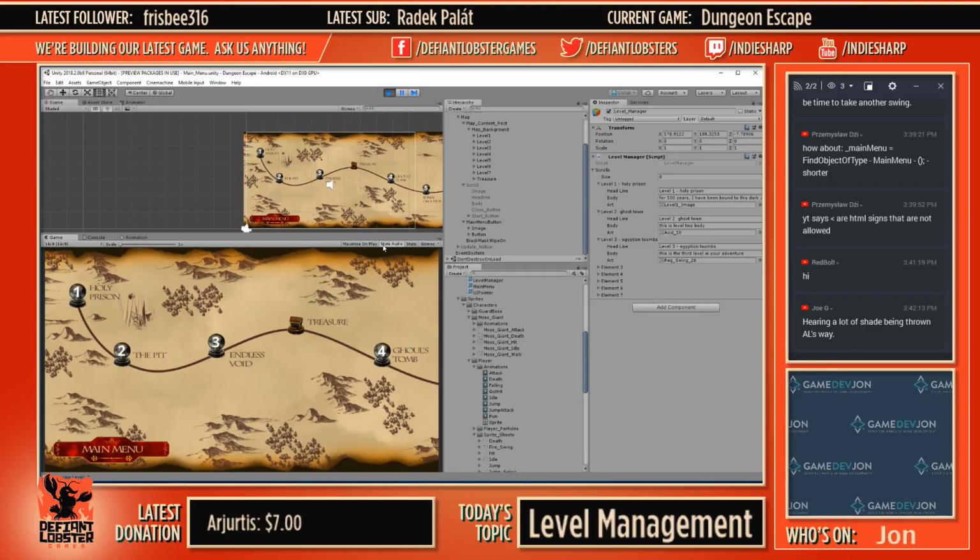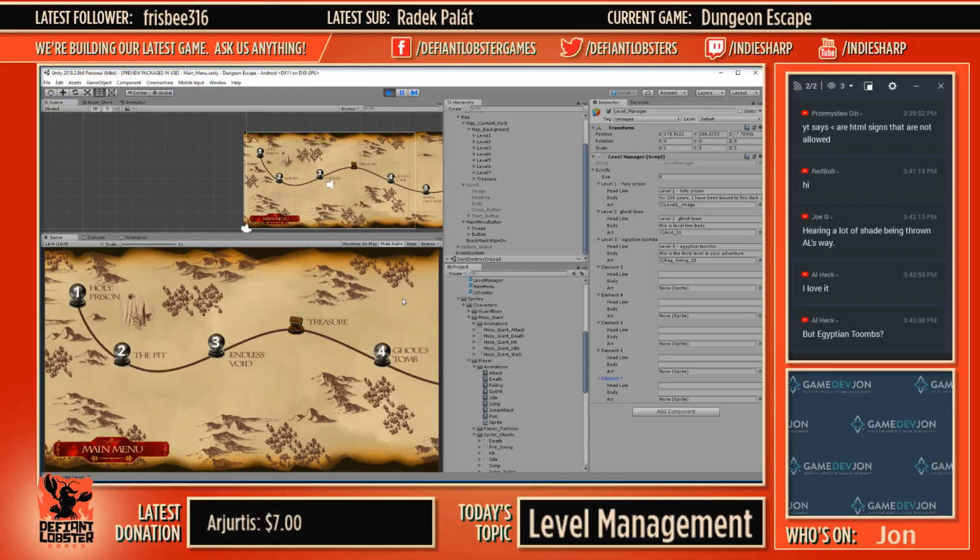So now we have a dynamic level management system. Al can come in here and populate all this data, and we can have as many levels as we want. The last part of this, guys, is based on what level scroll we're looking at, when we hit the start button, it's going to load that scene index or level index. We're going to do that in a second here.